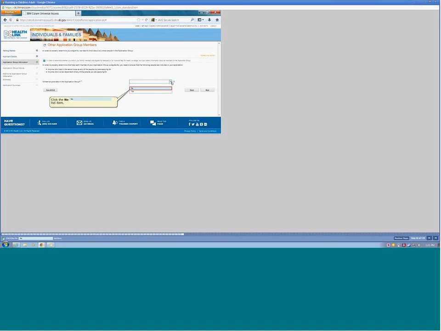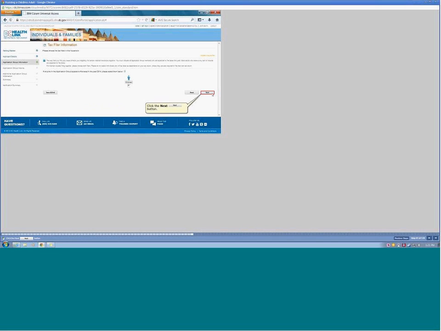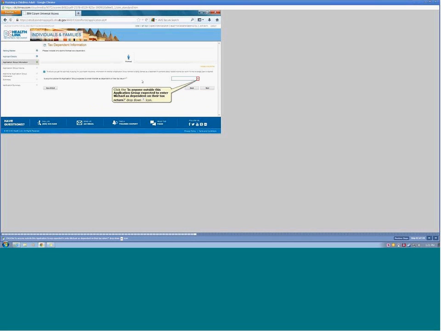This is a childless single adult, and therefore we'll select there is no one else in the application group. For families, you can select yes and add other family members. Here, it asks if Michael, the consumer, will be filing taxes in 2014. He cannot be claimed as a dependent on anyone else's tax return. Therefore, I would select no.